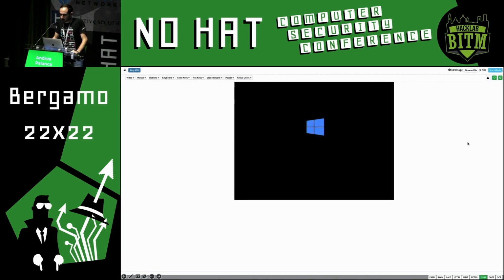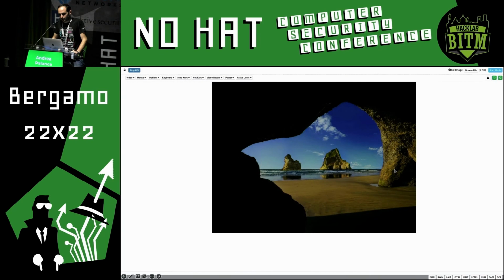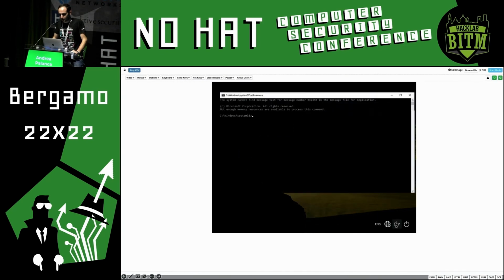We stop the media so that at the next boot, the Windows system comes out. We wait for a few seconds, and here we are greeted by the login screen of Windows. But now, if we press the accessibility button of Windows, we can obtain a system shell on the device itself.